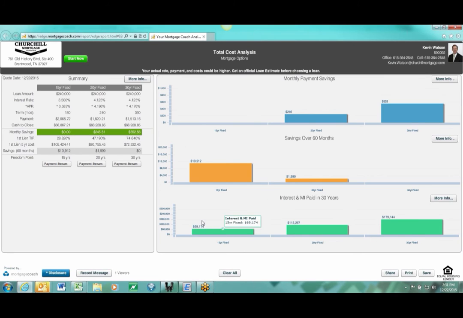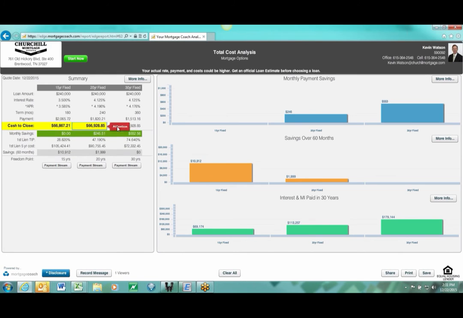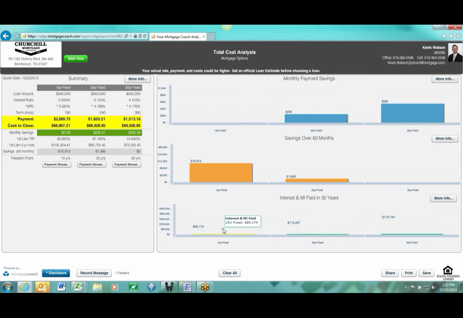once you look at this, make sure it's right. You may want to highlight some things that you want to point out. I always like to highlight cash to close. That's important. And I like to highlight the payment. Those are the two things that most people want to know. So I highlight those. If there's something really noticeable on these, I may highlight the 15 is a lot less than this, so I may highlight that. So I can show them how much they'd save over 30 years and then maybe over 5 years.